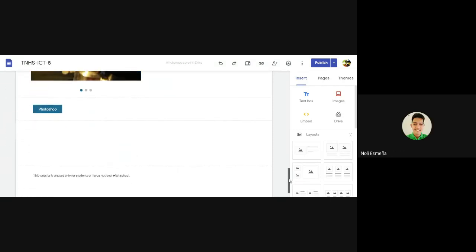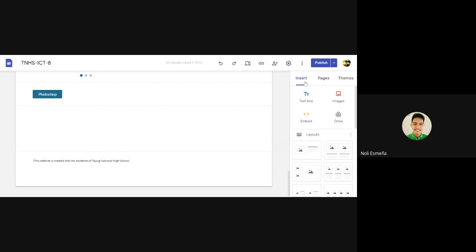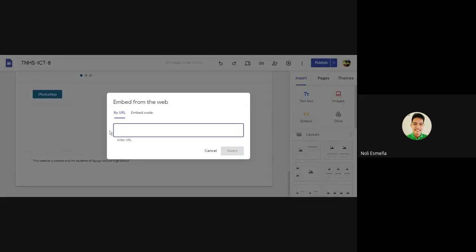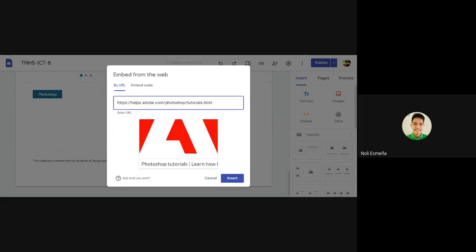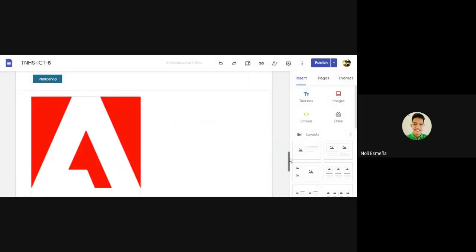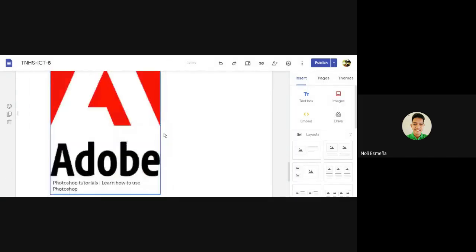Opo. Okay, so to embed a site or a website inside your website. So, yan. May website sa loob ng website ninyo. So, click insert and then click embed. Ayan. And so, pinakamadali, click by URL and then enter the URL here or copy-paste the URL here. Ayan. So, pinaste ko dito yung URL nung pinuntahan natin kanina. Photoshop Tutorials. And then, kung okay na, click insert. And then, yan. May lalabas na parang preview ng site.